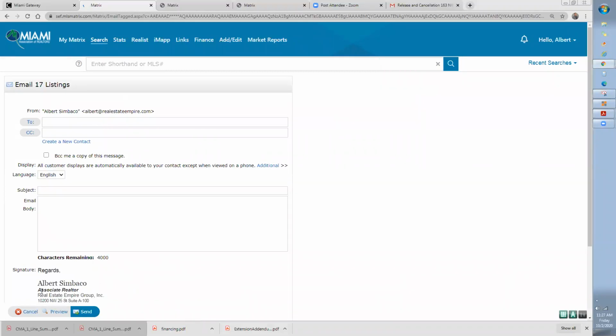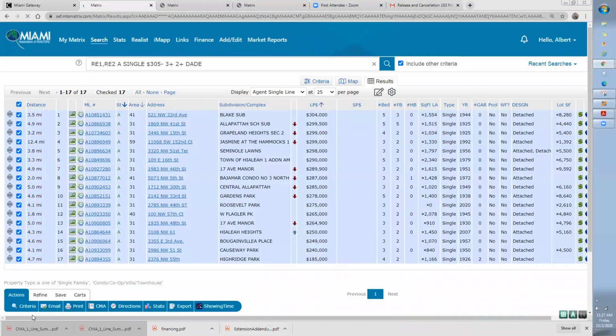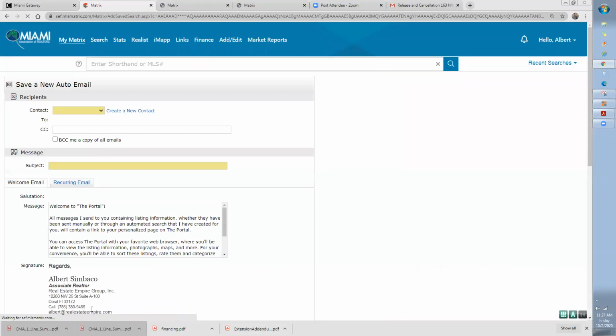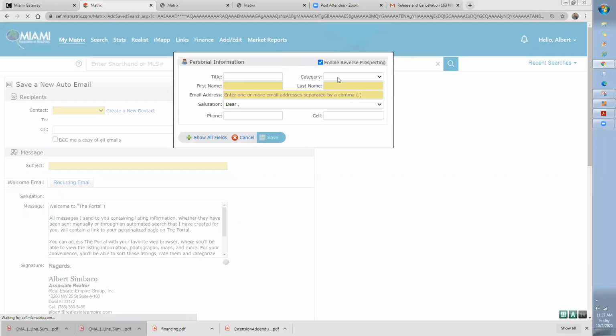Okay. But if I want to set up an auto email, let's say they're not ready to buy right now, but they want to buy in the future. Okay. So I can just click it, and then I can go to save new auto email. So I click all the properties, click save, and new auto email. And when I click that, it's going to tell me to create a new contact. I'll put their name and information and their email address.